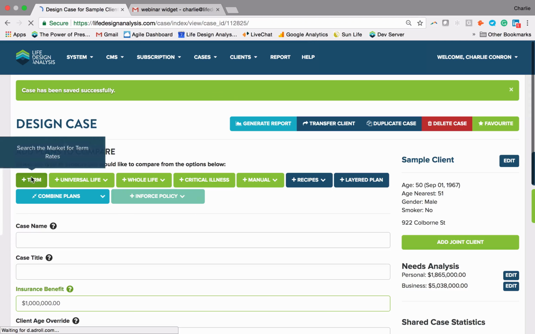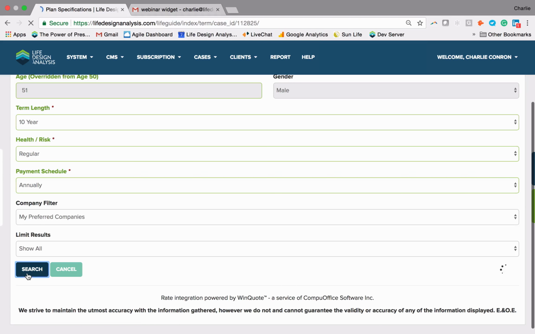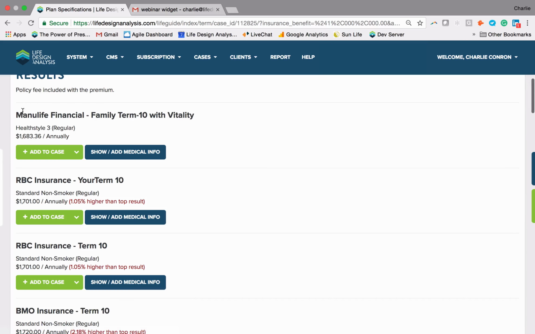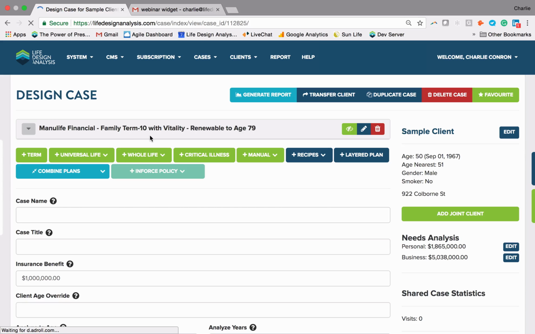And I'm going to do a term search here of the products on the market. So again, I'm just going to do a term search. I'm going to use his current age of 51 here. And I see this Manulife Vitality right at the top of the list here, and RBC right below it. Now, both of these products would classify for this kind of YRT schedule I'm talking about on the renewal. So even calling this a term 10, and yes, initially it's a term 10, after that, it's a YRT policy.